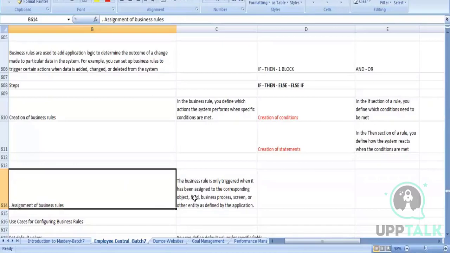Field level assigning means that in that portlet you may have multiple fields, but the rule should only work when you connect it to a particular field. If only that field value changes, then the rule should trigger, and then you assign the rule at the field level. That is the difference between the object level and the field level. Is it clear? Any questions?